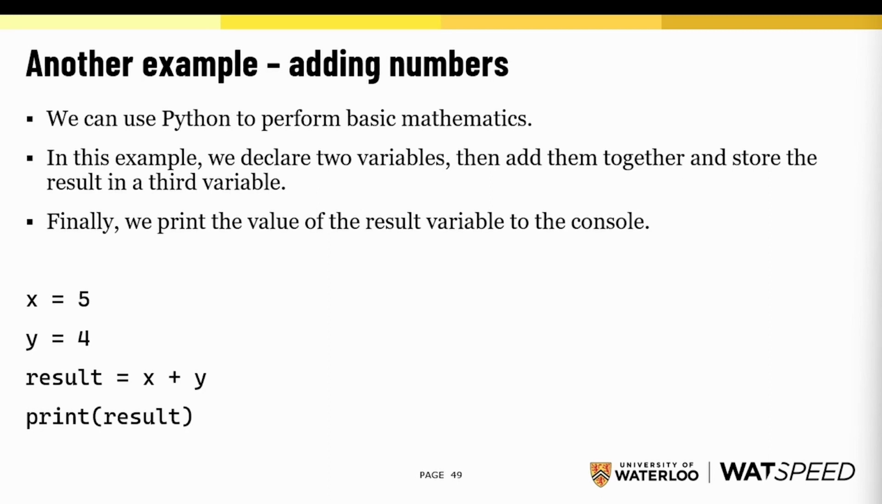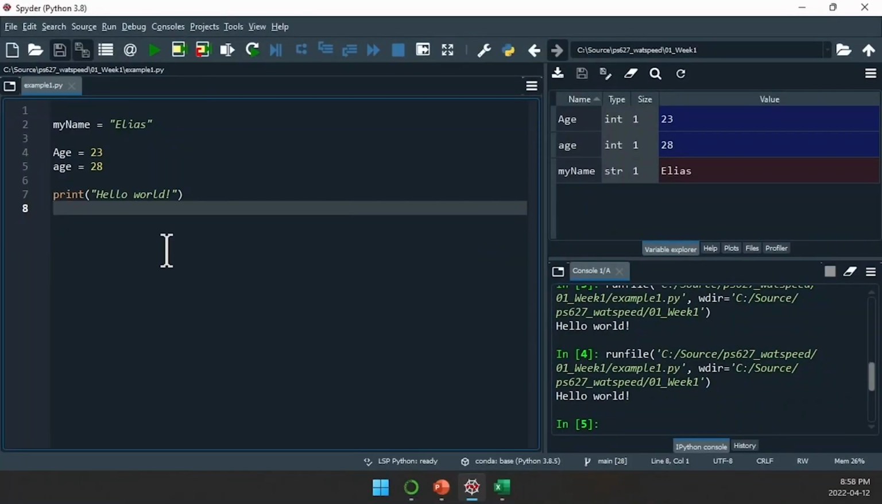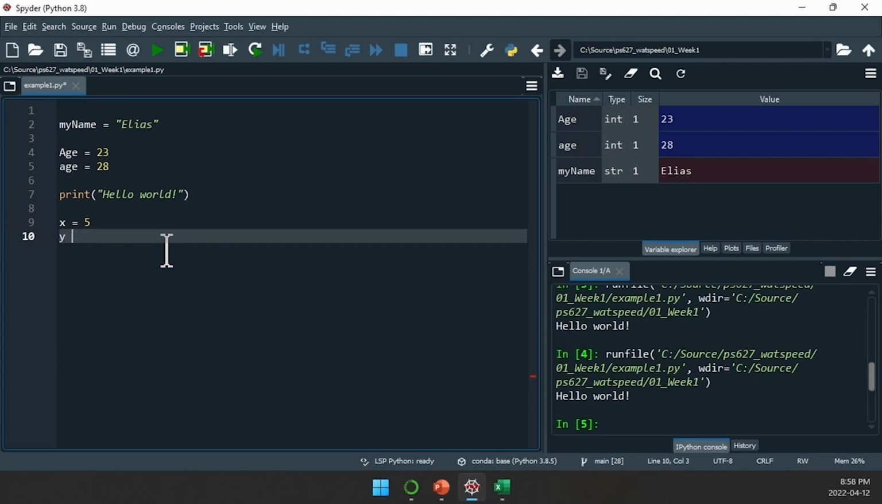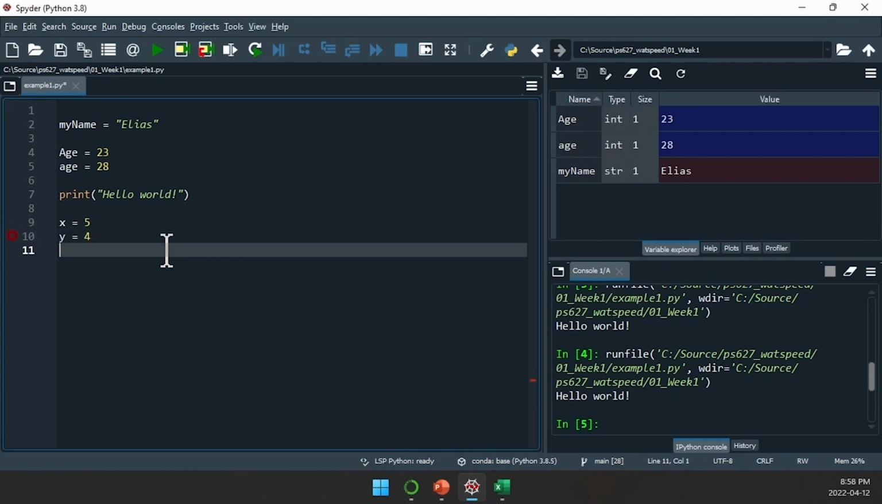We can also use Python to perform basic math. So in this new example, we're going to create two variables and then add them together and store the result in a third variable. And then we're going to print out the result to our console. So check this out. Let's create a variable called x. We'll set it equal to 5. Let's create a variable called y. We'll set it equal to 4.